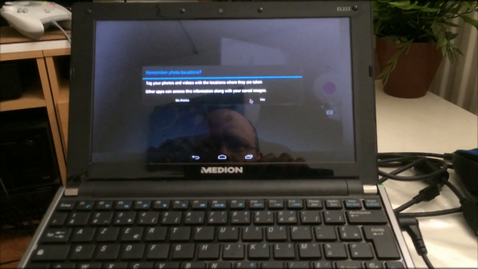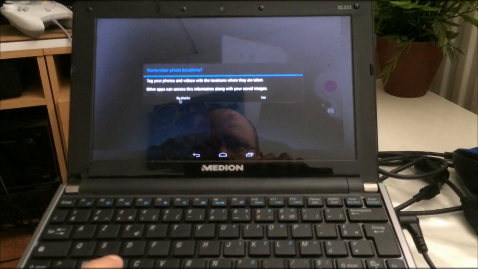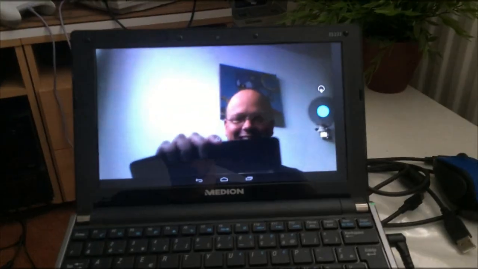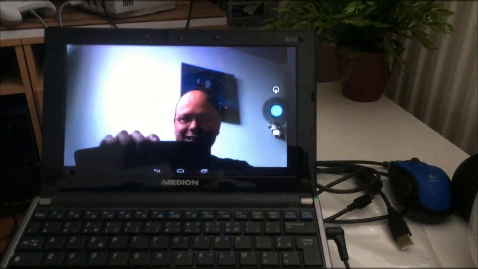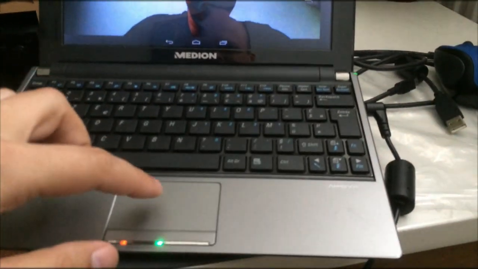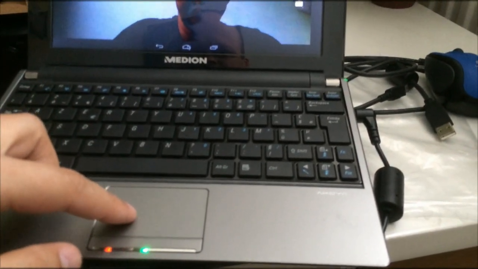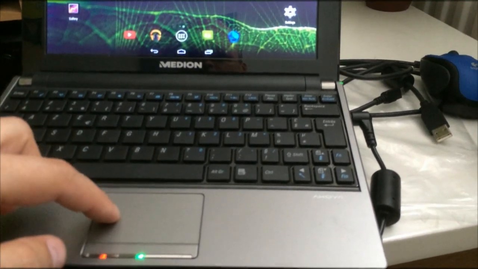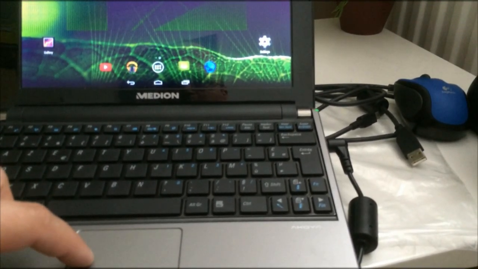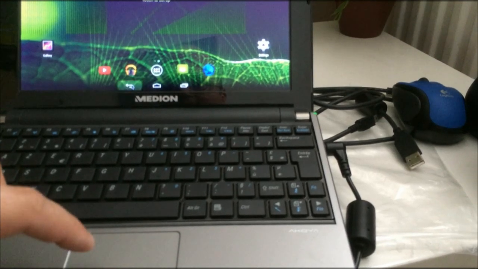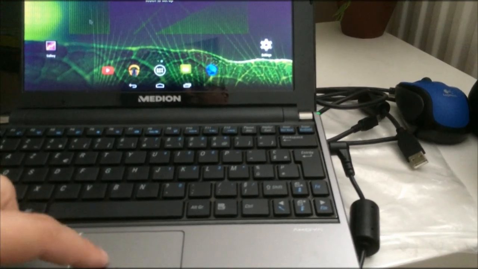Oh my God. Look at that. Holy crap. I'm actually using that camera. And it's actually working. That is crazy. Wow. Let's go back.